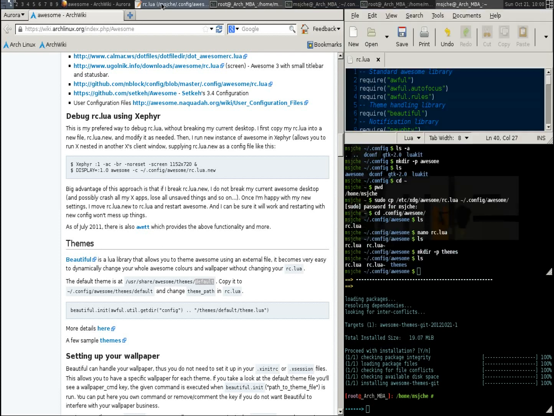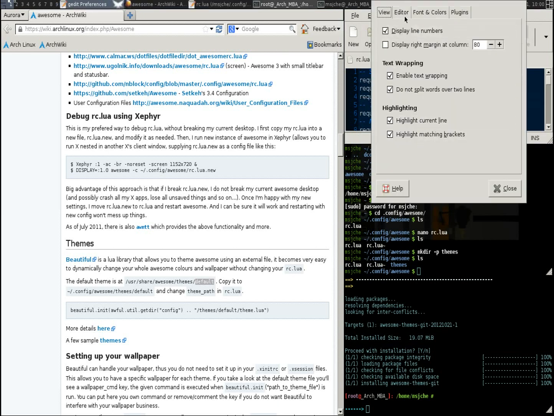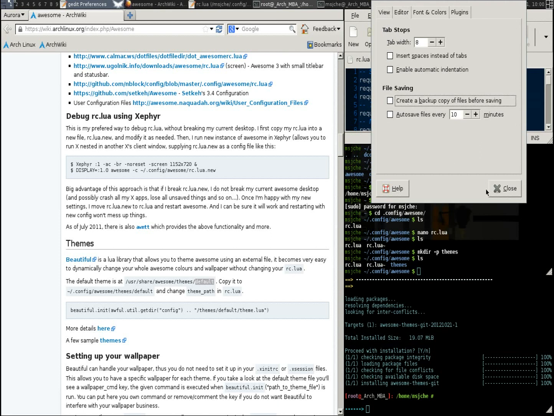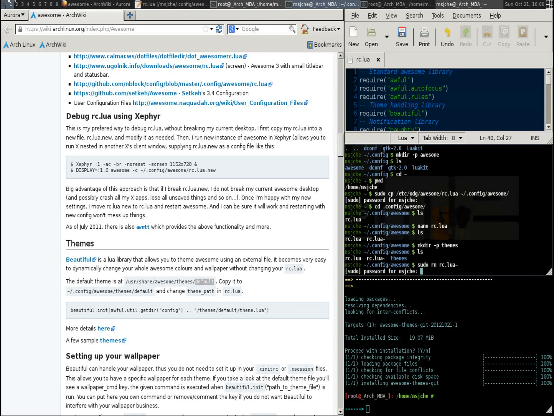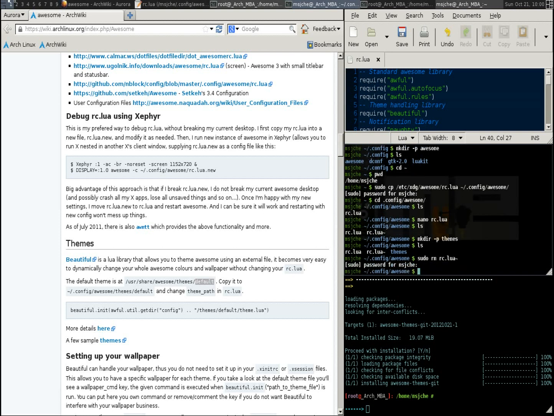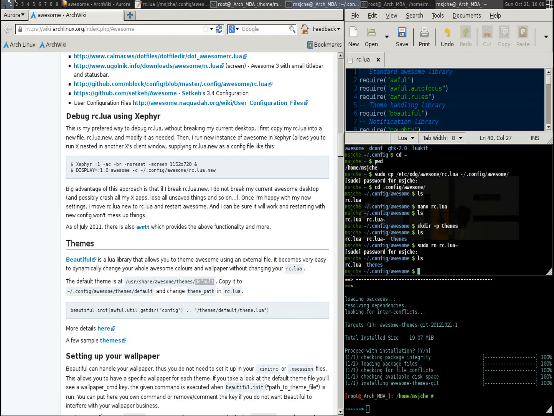One last thing we're going to do here on gedit. I can't stand having duplicates. We're going to go to edit, preferences, editor. Do not create a backup, because then you just get too many of these squigglies in here. I'm going to do sudo rm rc lua squiggly, then ls. There, get rid of that squiggly. We don't need backups. At least I'd rather not, because it gets too confusing having squigglies everywhere.